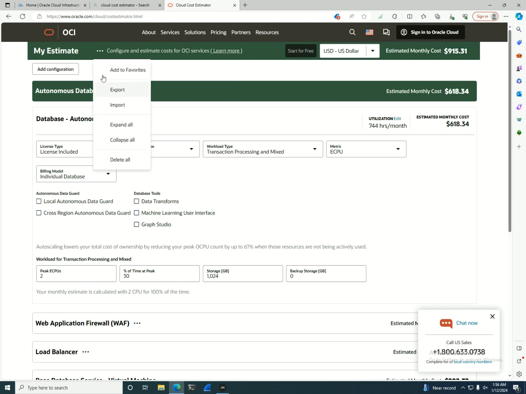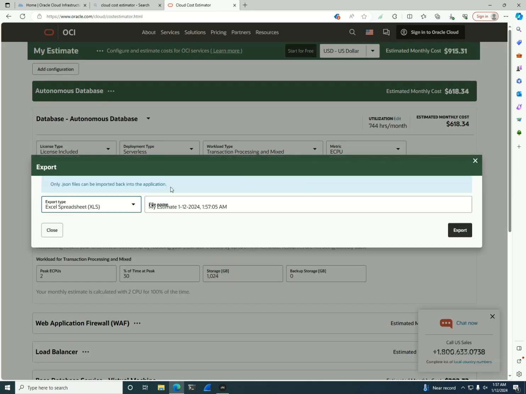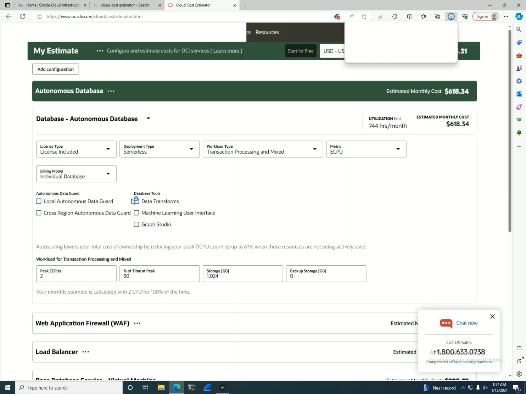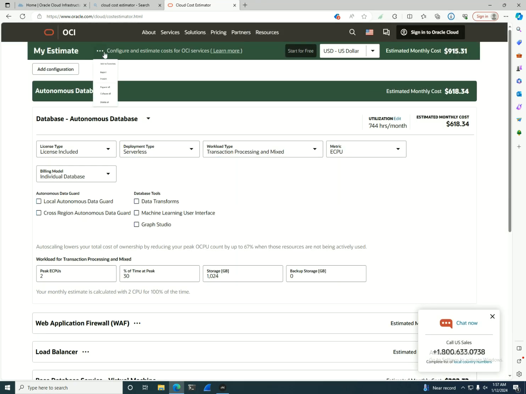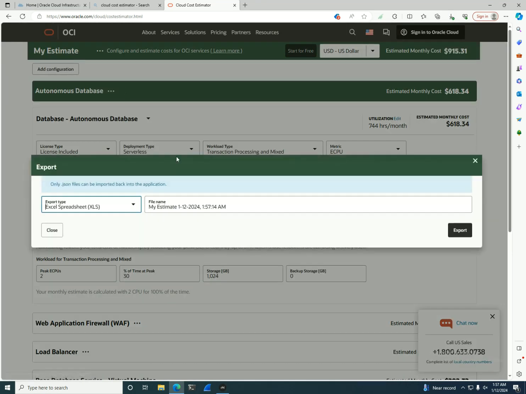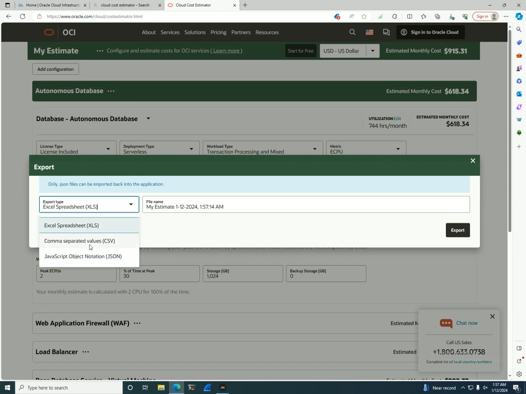Again, I think I had an issue with my mic on my previous video. So in here I was saying, if you click on these three dots, you can export this data in Excel format, or you can go back in here and export it in CSV format or in JSON format.